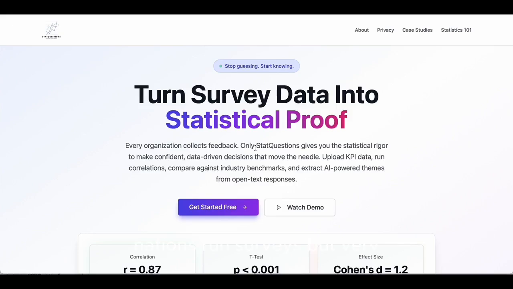We help teams design better surveys, increase participation, and apply statistics so that your feedback turns into clear, actionable insight. Let's go into how StatQuestions will help you and your teams turn survey data into statistical proof.